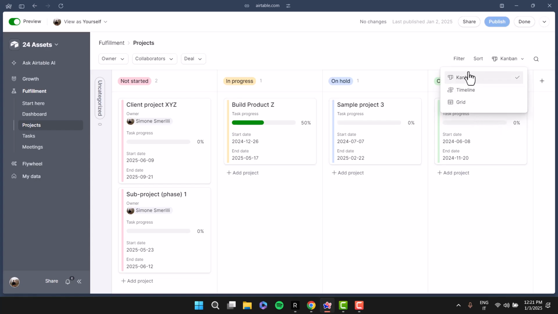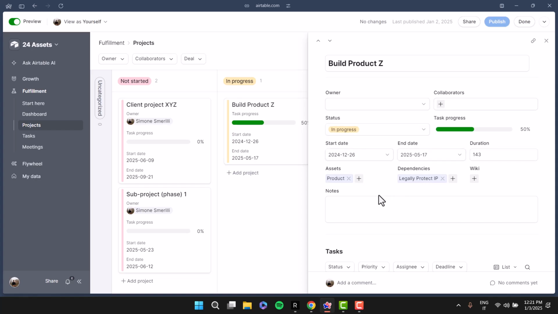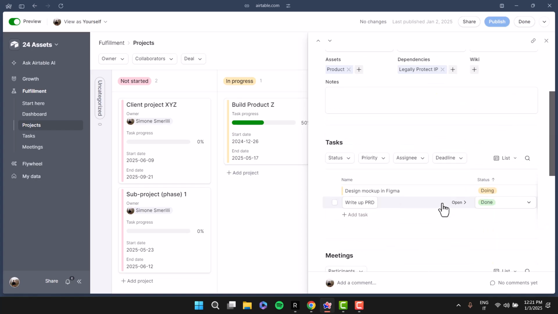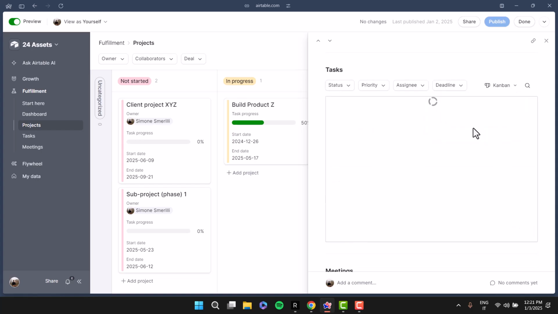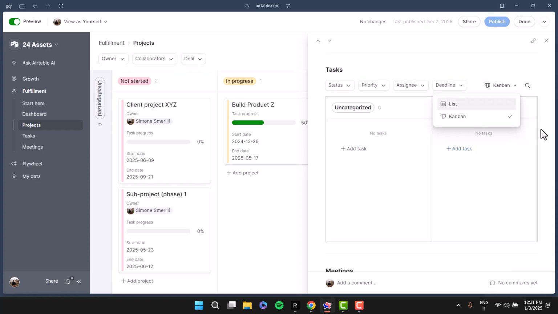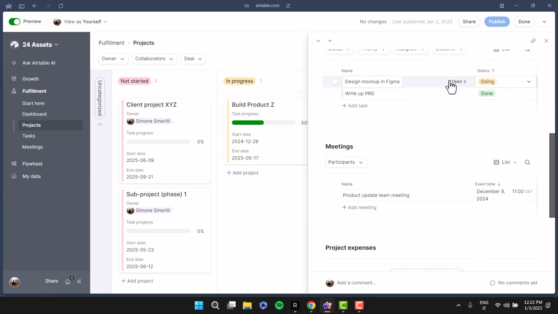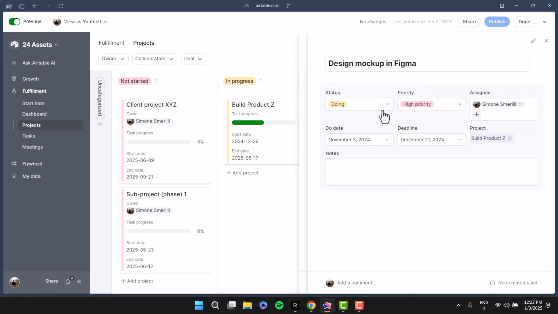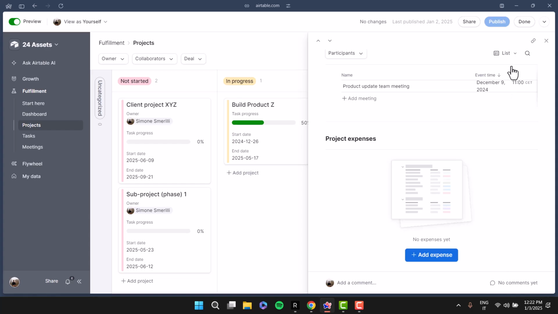The projects view allows you to switch across different visualizations and then open any project record to see all the record details on the left peek. And there are tasks that I can also see in a Kanban, for example. There are also meetings related to that project. So this becomes the centralized place to see all the data about projects and manage them directly from the interface without having to go into the data tab.